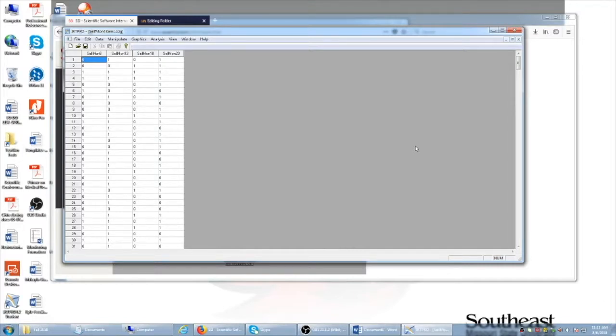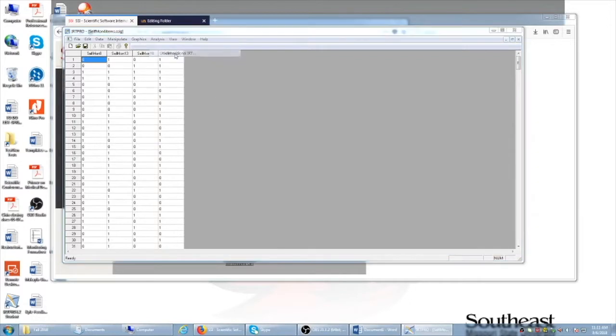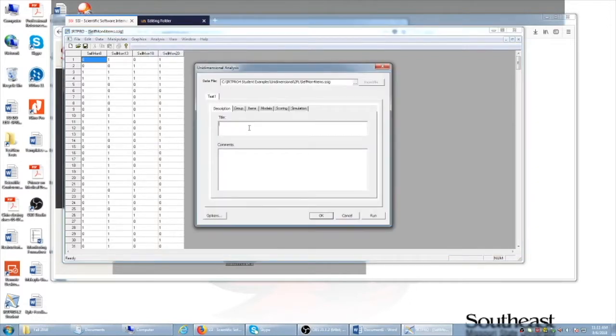So again, your columns are the items themselves, the rows are the specific people, and I think we have 393 individuals in here. So what you do is you click on analysis, click on unidimensional IRT, and you want to title this, let's just say example unidimensional IRT. And what I would want you to do for your assignment, because the title and the comments are going to come out in the output.